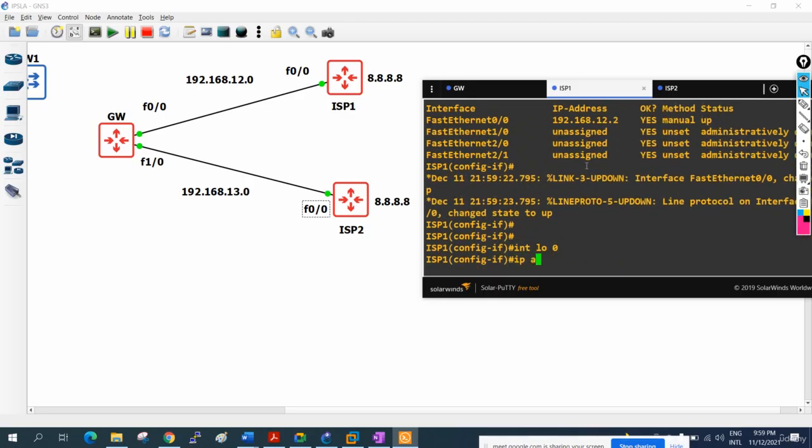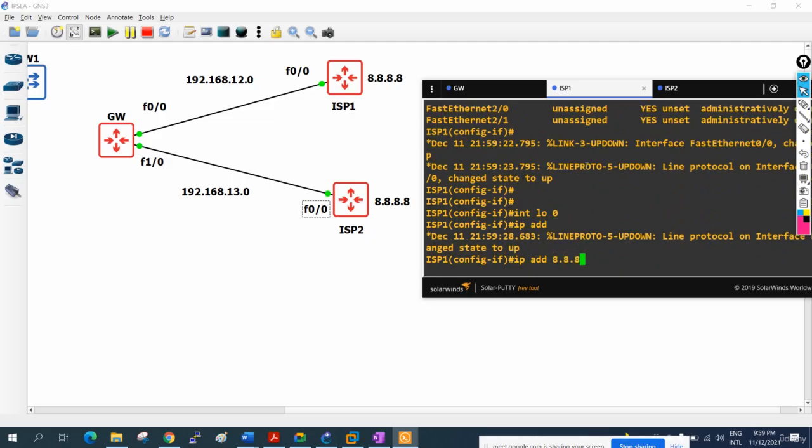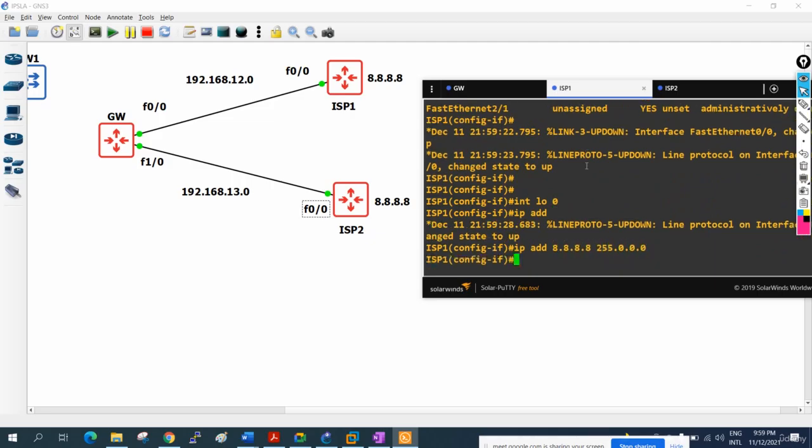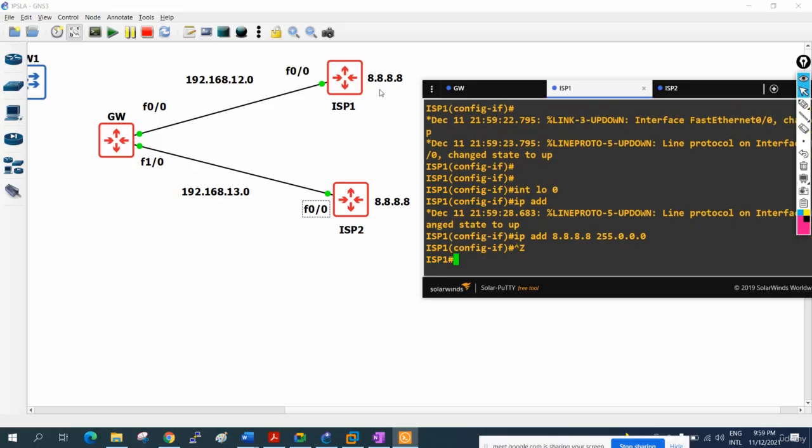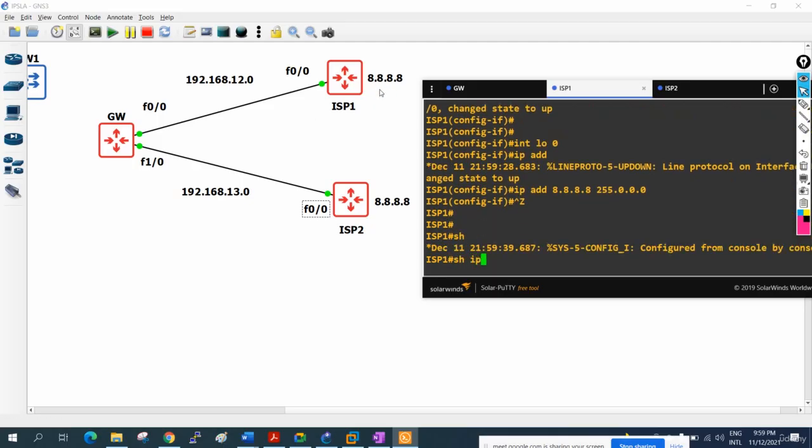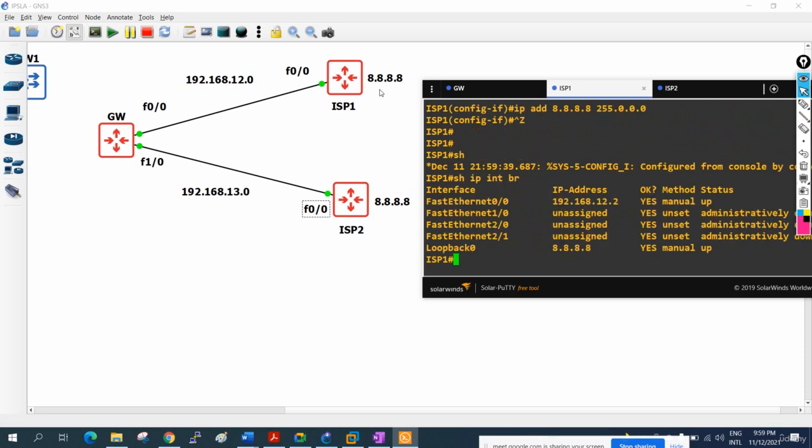I will write IP address. Why am I creating loopback 0? Just to have the internet connection, just to indicate the Google server. Here I am saying Google server. So what I did, I created 2 interfaces. I will write show ip interface brief. So now I have the 2 interfaces: FastEthernet 0/0, this IP, and this one is a loopback. Okay, just the basics I assigned here.